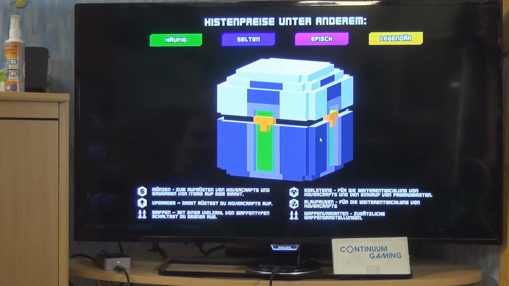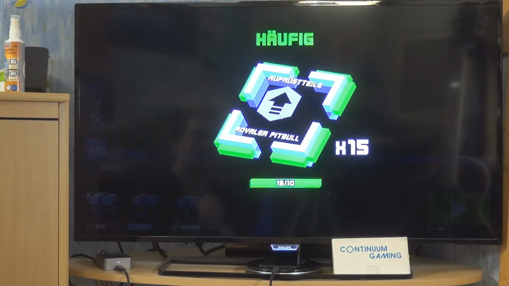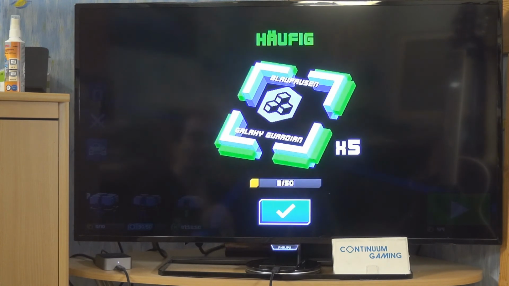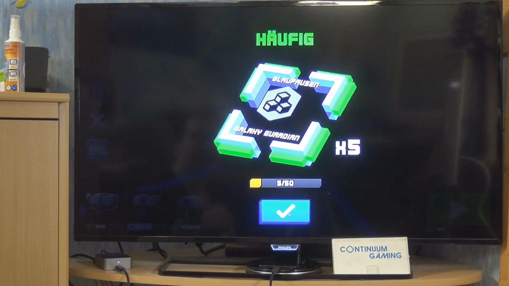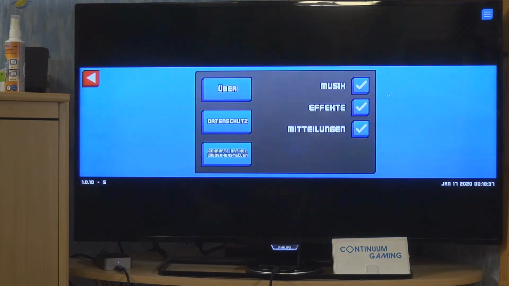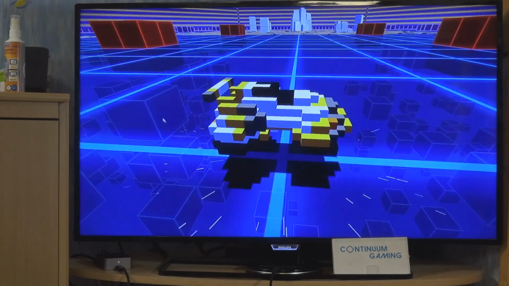And here is more or less this war chest. We can open that, and we get an upgrade part here. Okay, and a couple of different other things. And of course we can have a look at the options in this game. So the options are pretty easily explained. We have effects, we have notices if you want to. I would deactivate that. We have music and not too much more.